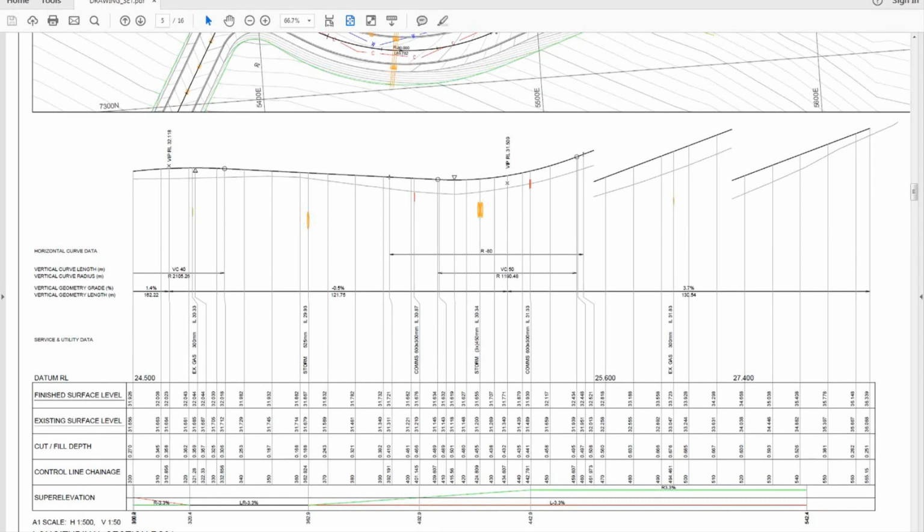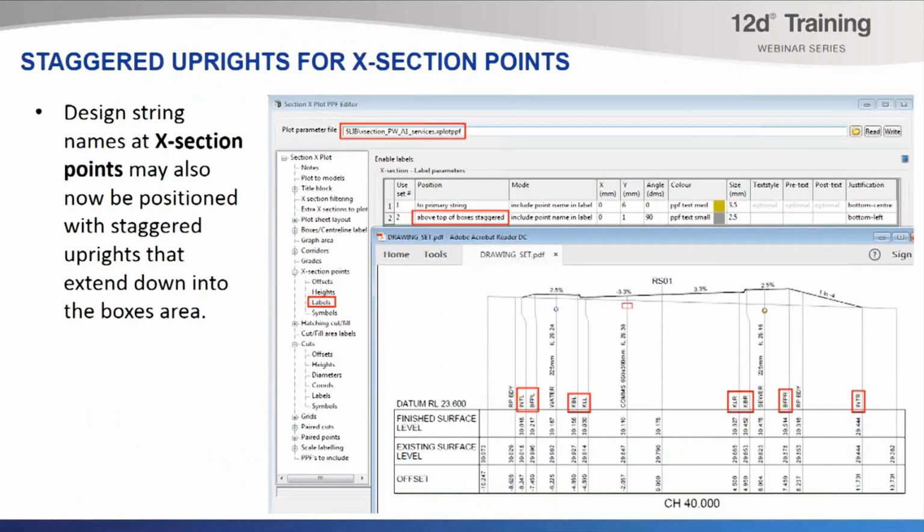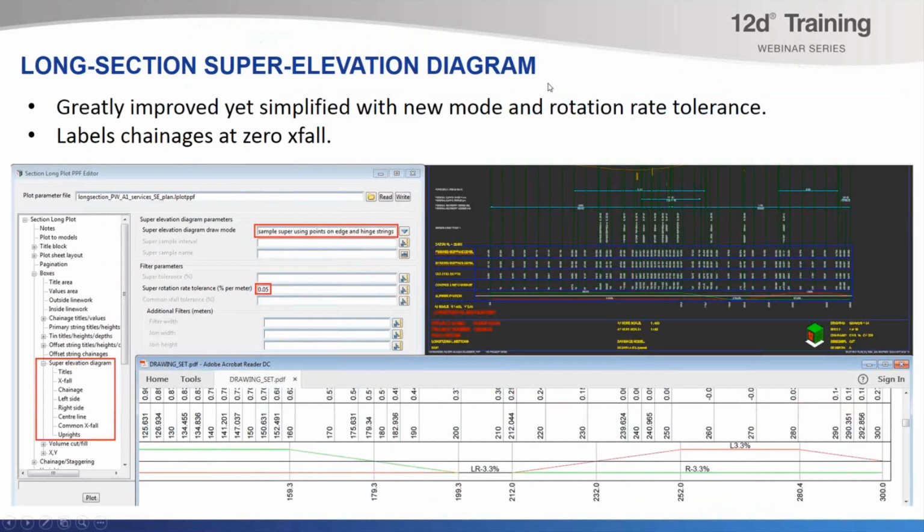So back to the PDF for the PowerPoint for a second. Here's a little bit about the long section super elevation diagram, and the basic structure in the PPF editor is largely the same. However, there's this new mode, sample super using points on edge and hinge string. This is the most sensible mode to use unless you already have your super elevation defined as a part of your super alignment, your control line.